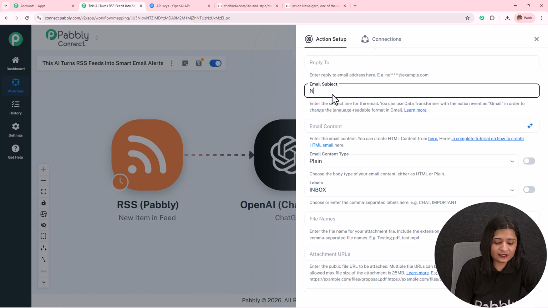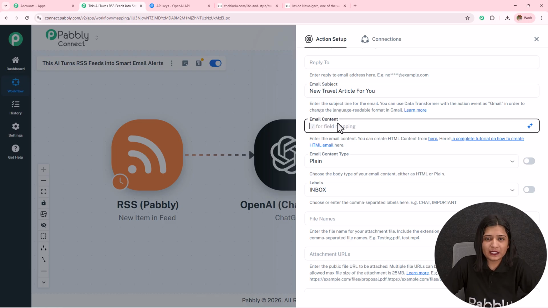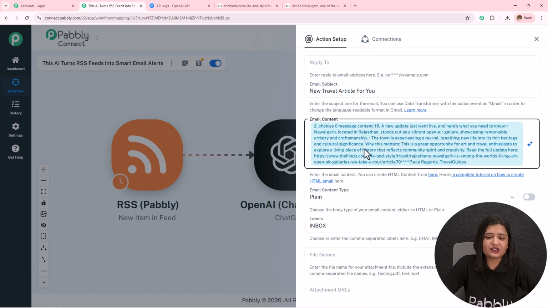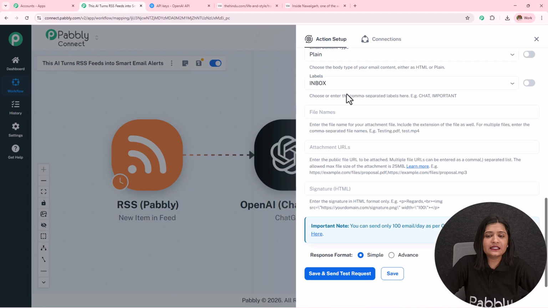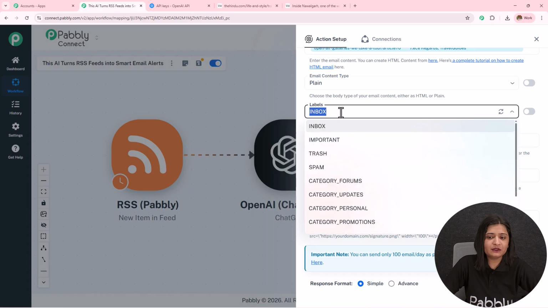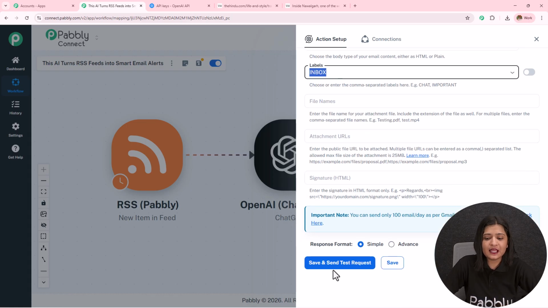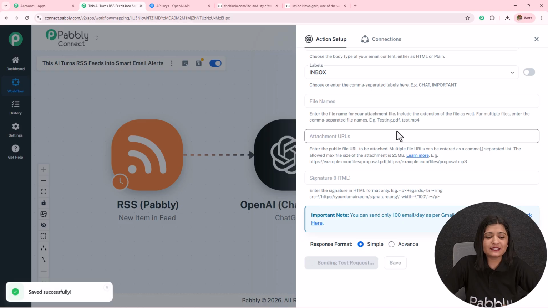In the email subject, I'm going to write new travel article for you, and then I'm going to enter the email content, which I'm not going to enter manually. I'm going to map it from my AI agent response, which is this one. So the email content type will remain plain, label will be inbox, and then I'm not sending the file or the attachment, so I'm going to skip this. I'm going to click on the save and send test request. Let's wait for the response.